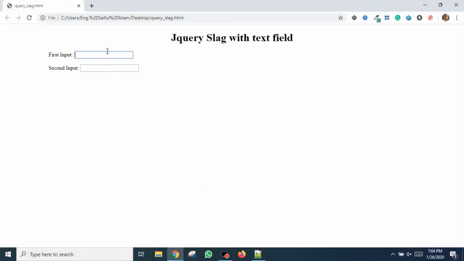Here I'm typing: hi, this is my first jQuery. You should make a space.